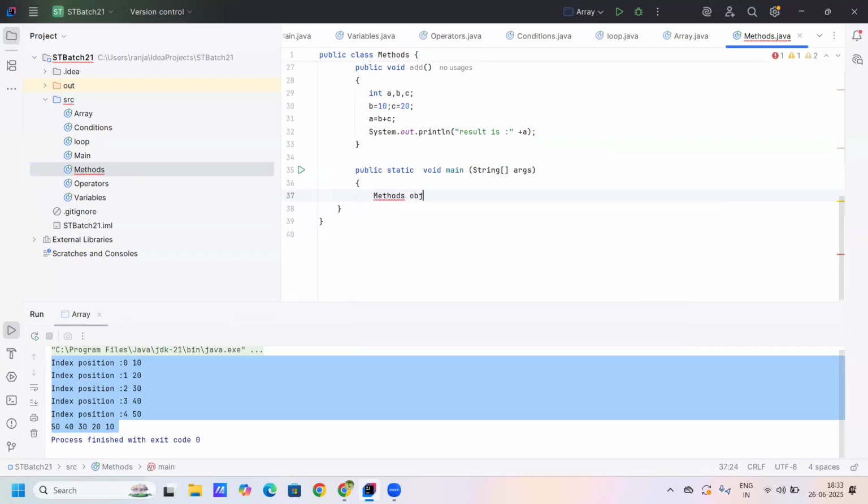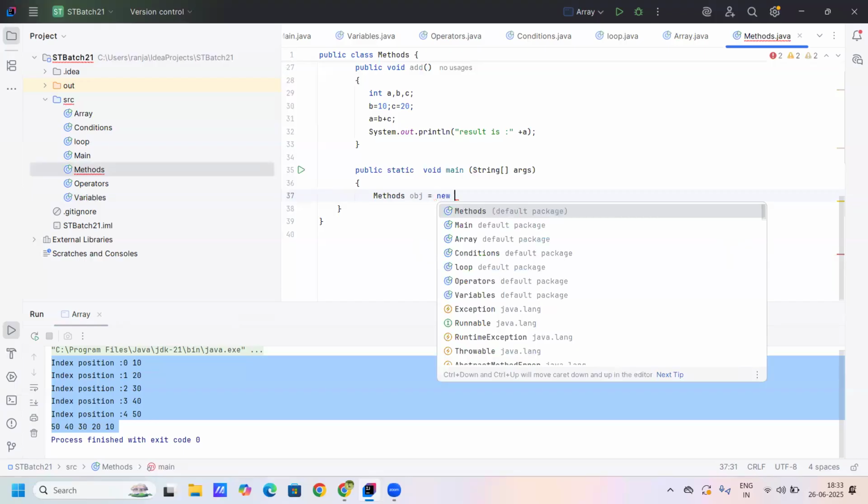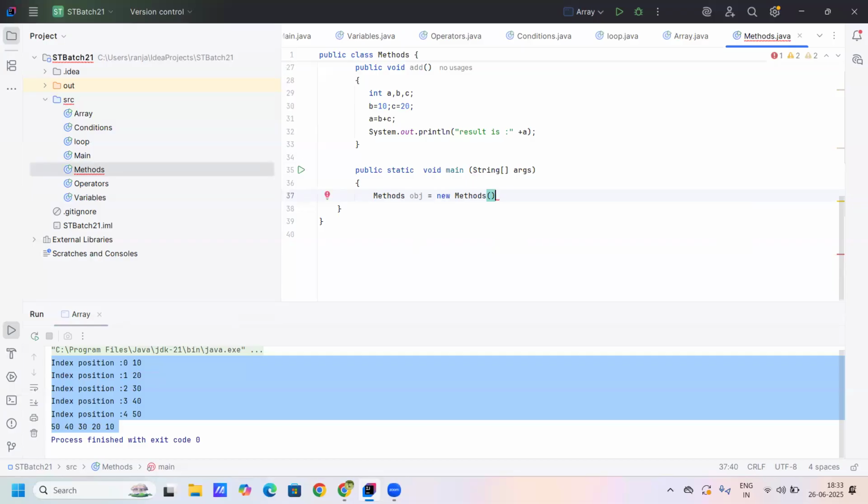You have to create an object of the class name, whatever class name is there. Let us say obj is the name of the object, equal to new, again the class name, with parentheses. This is called a constructor. This is not the class name, this is the class name. Class name, object name, new keyword, then the constructor. You are calling a default constructor. I will explain constructors in our coming class: what is a default constructor, what is a parameterized constructor, all these things.